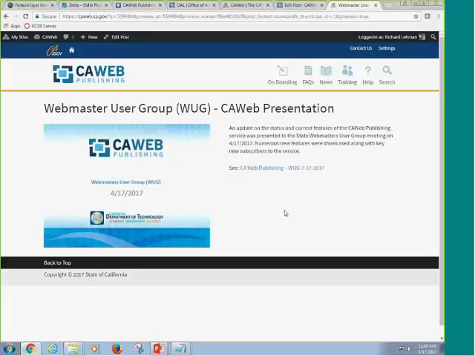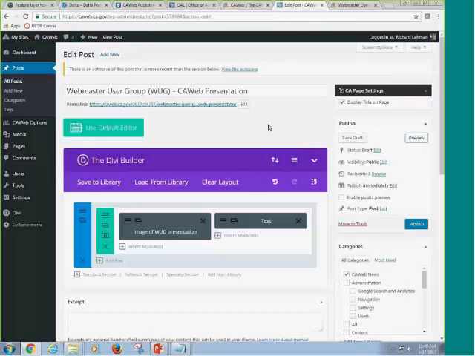But the fact is, it's a very simple interface to use to move around and rearrange your site how you want it. I need to publish this out, and for example, let's say before I publish it, somebody needs to look at it and approve it. I can go ahead and save a draft of the page.